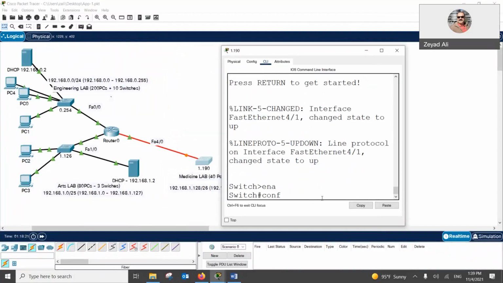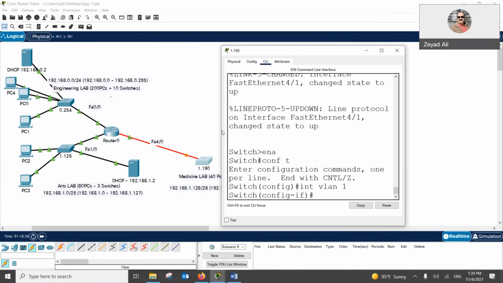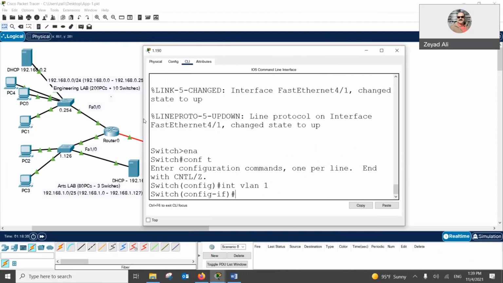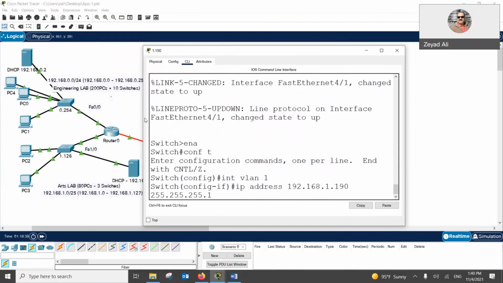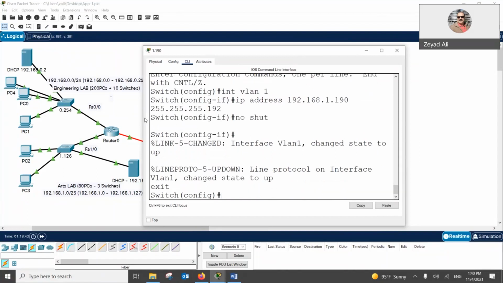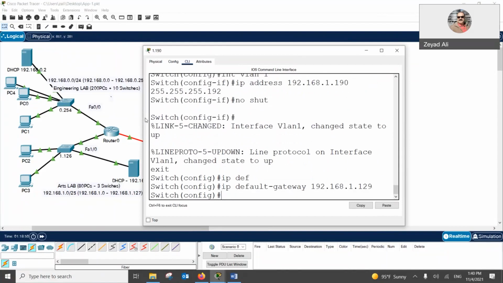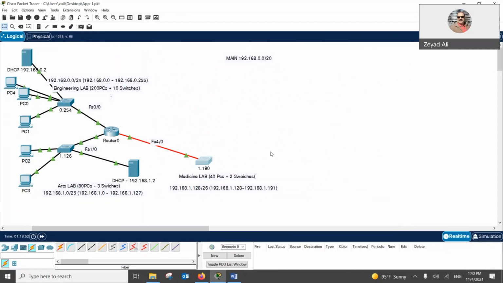Enable, conf t, interface VLAN 1. And what did we say? The IP address is going to be the last one, which is 190, right? So IP address 192.168.1.190. And the subnet mask of the LAN 255.255.255.192. No shut. Exit. I need to give default gateway also to the switch, which is 192.168.1.129. That's it. Now we have 40 PCs in this LAN.